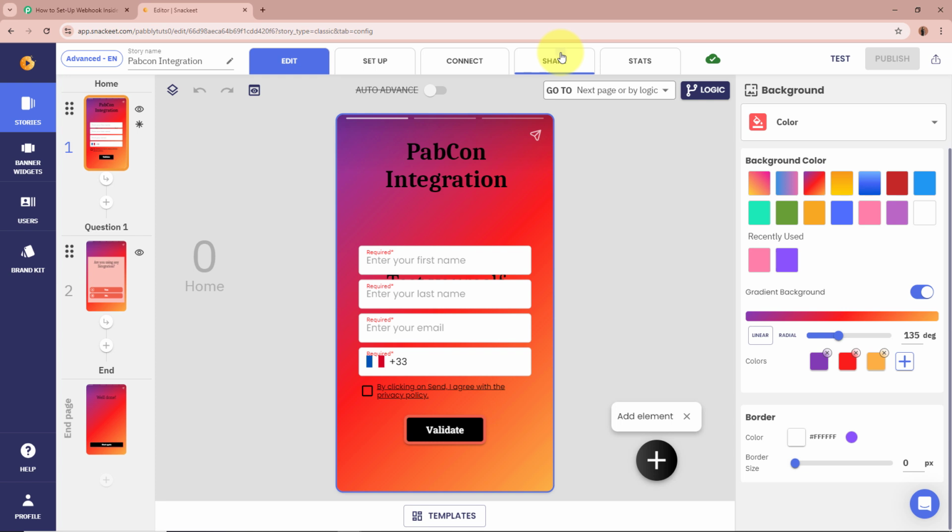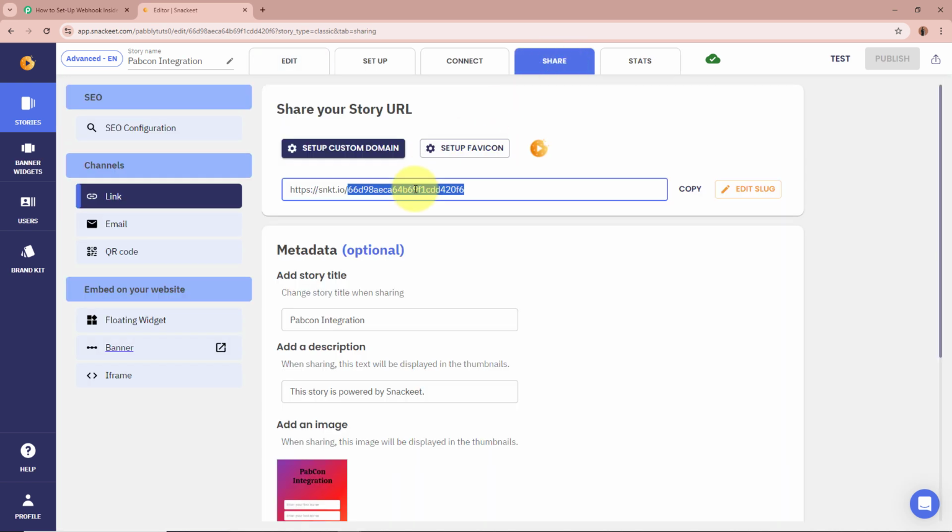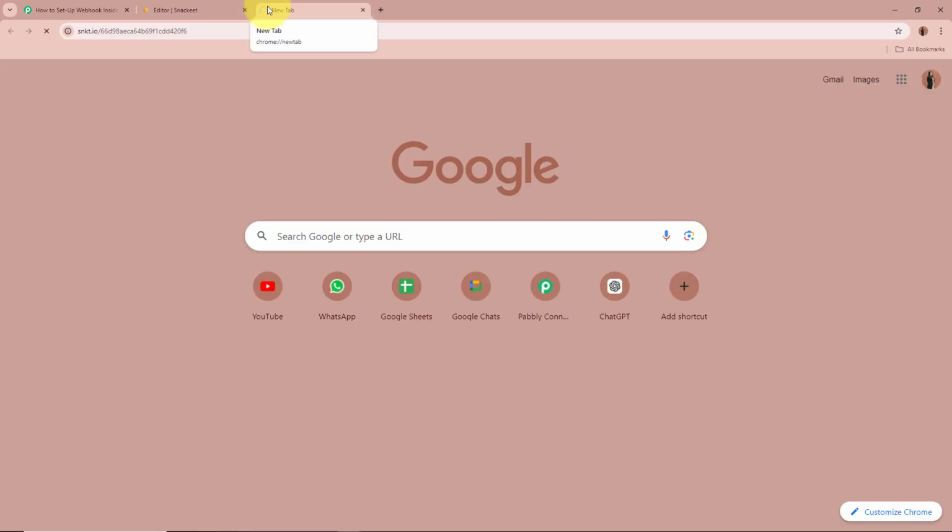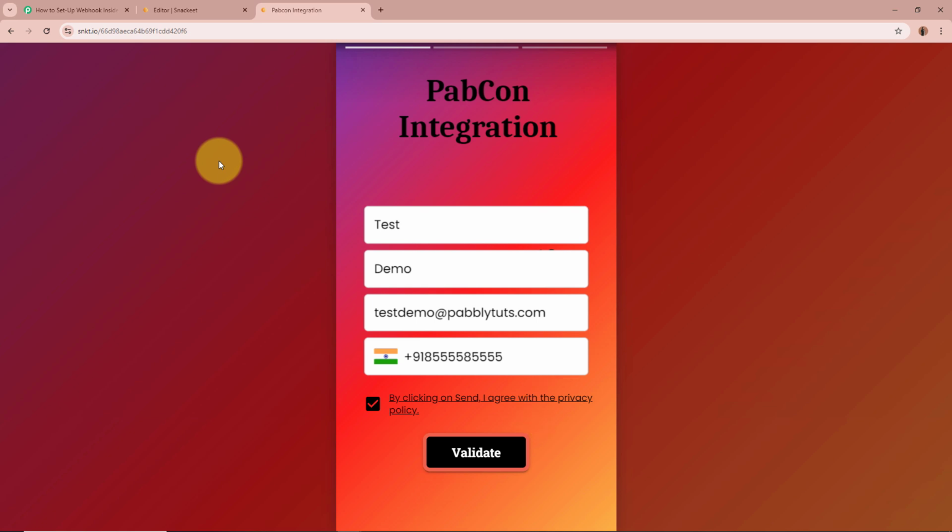For that, click on the share button right away on this panel. You can see this is the story's link that is provided to us. So I'm going to copy this link from here and open it in a new tab right over here. As you can see, this is the story that I've created with the help of Snackeet, and it is asking for the details right over here. So I'm going to fill in the details.